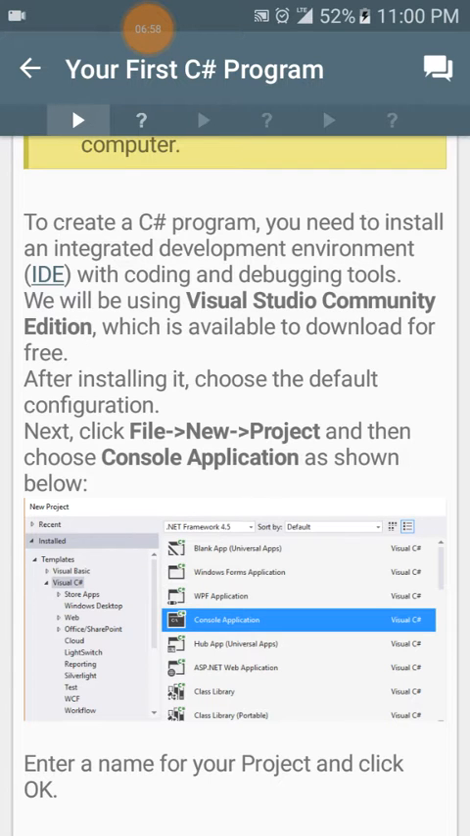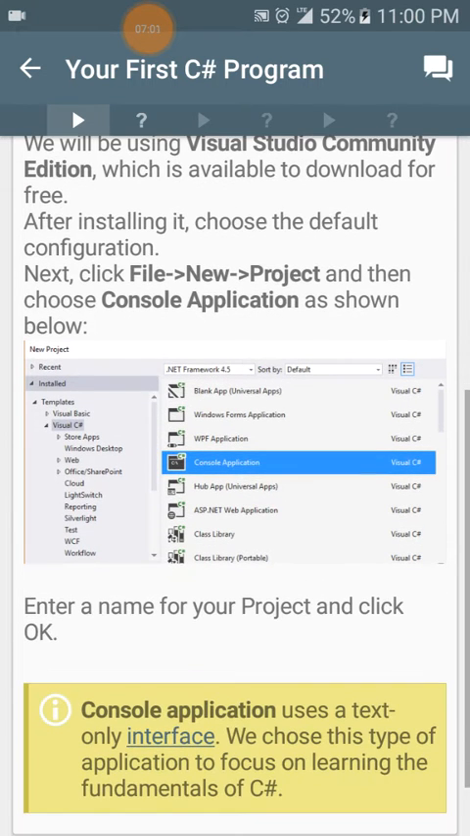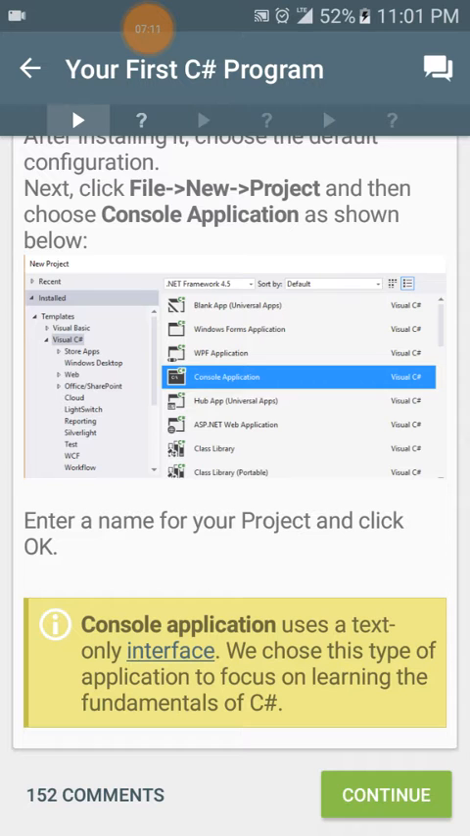After installing it, choose the default configuration. Next, click File, New, Project, and then choose Console Application as shown below. Enter a name for your project and click OK. Console Application uses a text-only interface. We chose this type of application to focus on learning the fundamentals of C#.